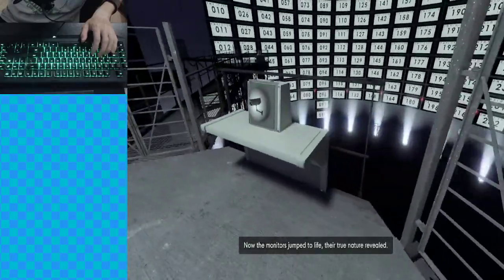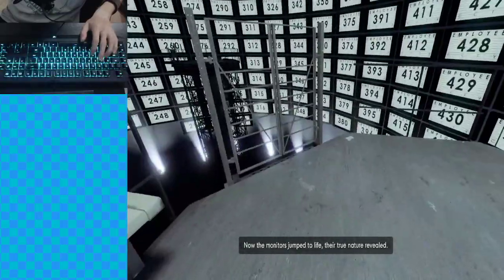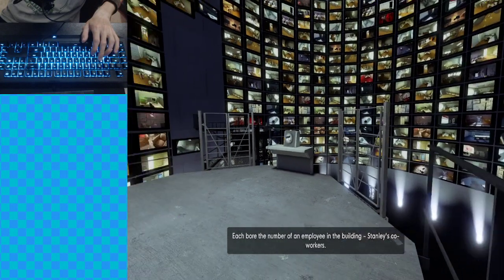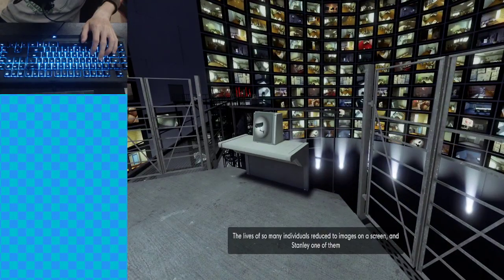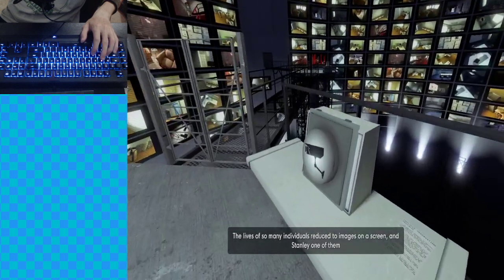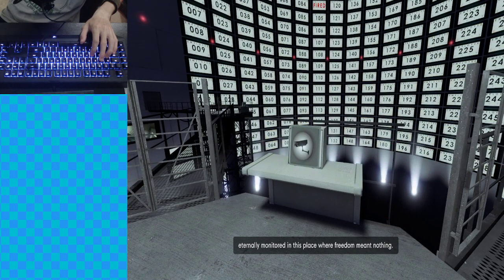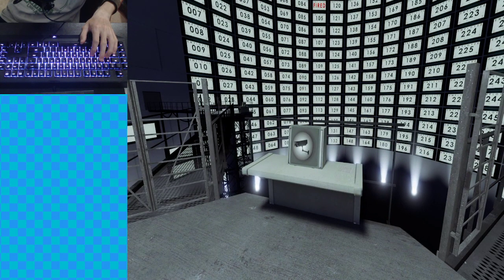Now the monitors jumped you to life, their true nature revealed. Each bore the number of an employee in the building, Stanley's co-workers. The lives of so many individuals reduced to images on a screen, and Stanley, one of them, eternally monitored in this place where freedom meant nothing.